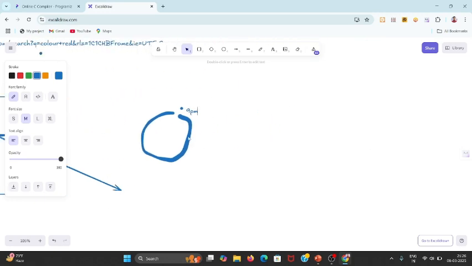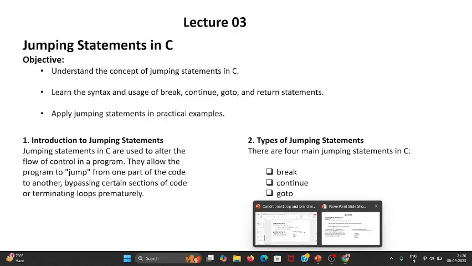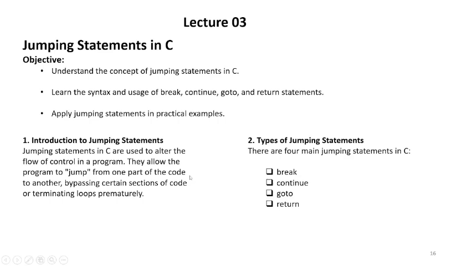You were executing something repeatedly, and whenever some condition occurs, in our case a pending assignment, you cancel the execution and go out of it. That is the jumping statement. So let's go to our PPT and continue from there. Let's reread it. Jumping statements in C are used to alter the flow of control in a program. Some code executes multiple times in a program and you alter it by writing some statement in between that code.